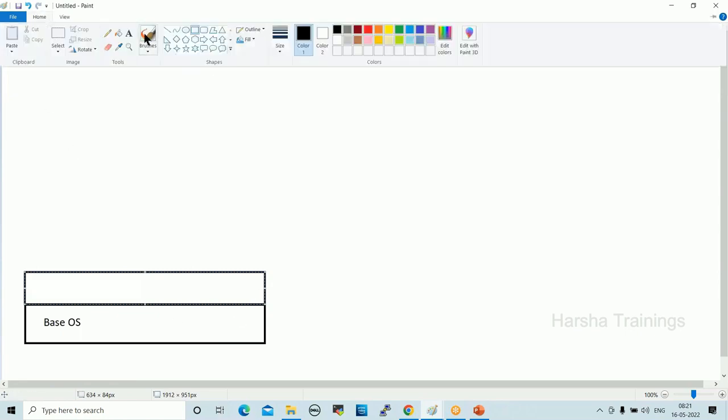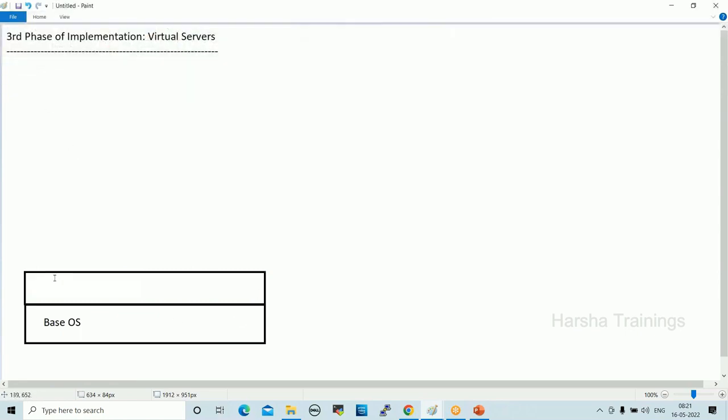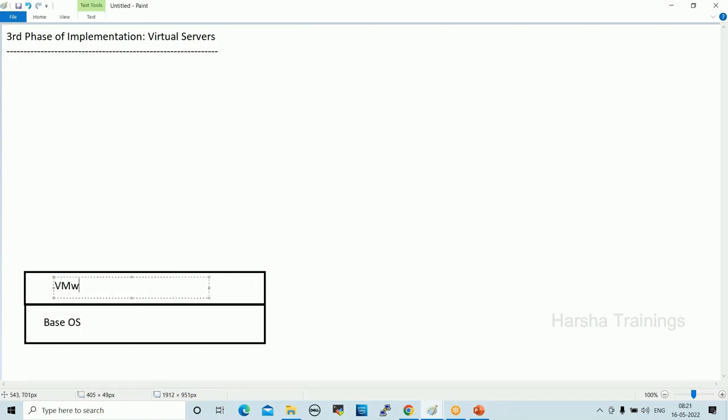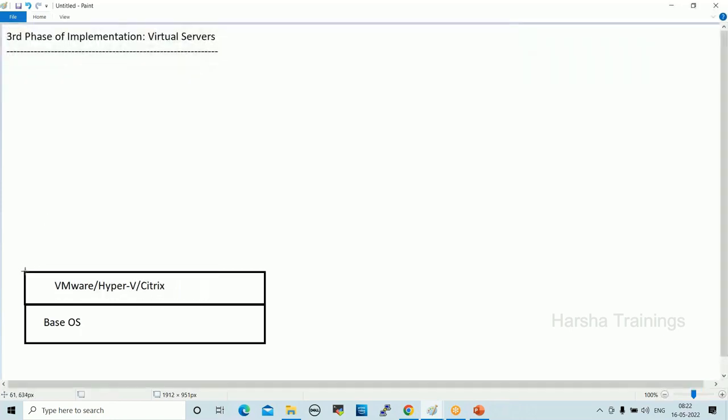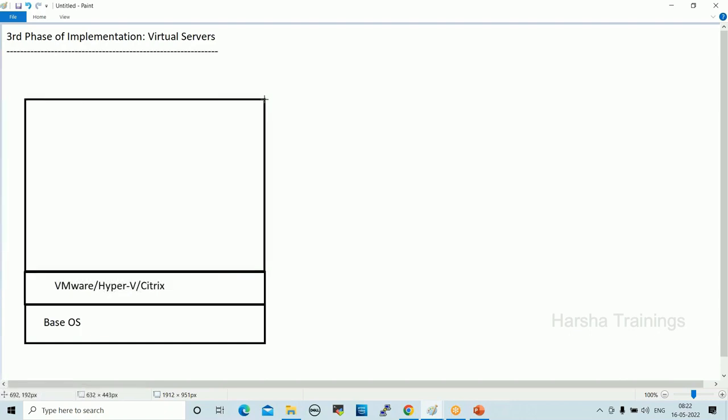We deploy some package, some virtual software, like VMware or hypervisor or Citrix. These three are virtual softwares. We can install them on the physical server. Once we install the software on the physical server, this will allow you to create virtual servers. So on top of this, what we will do? We create virtual servers.